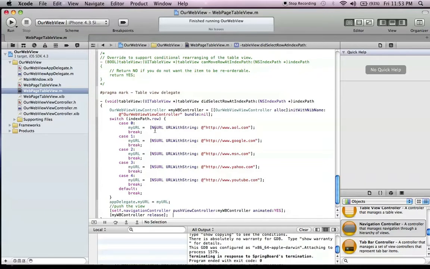So for row 0, return this is the URL instance in the class that we created. We want to be able to assign the URL that we're going to need based upon the row we select. That's what this instance is for. Okay. And so if we select row 1, which is actually row 0, we get AOL's URL, and then row 2, which is in this case 1, we get Google, and so on and so forth.